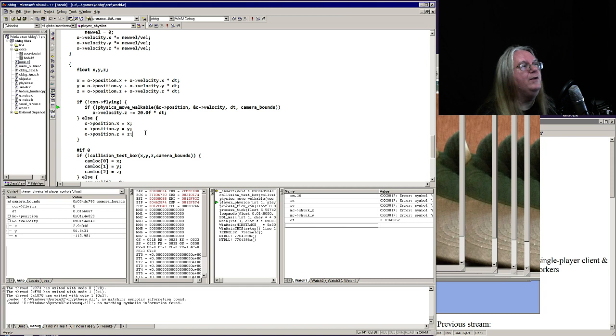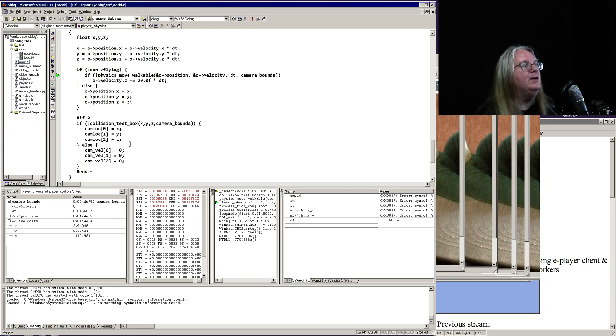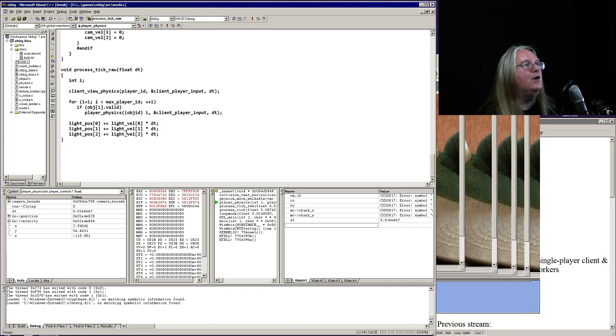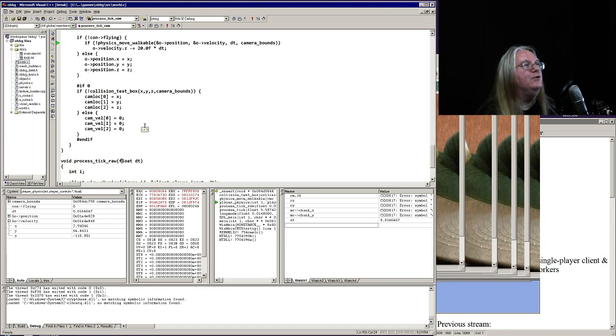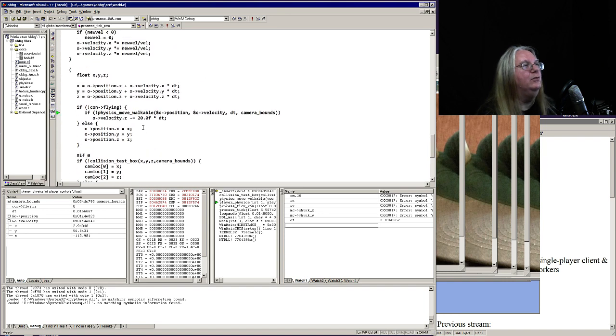if you captured the network stream and then fed it to the server, it should be able to run the physics logic faster than real time just to process it and decide what would have happened. And that's effectively what I'm doing here. That pending DT is causing me to call process tick raw over and over and over per frame. And there's no reason that that should blow up.